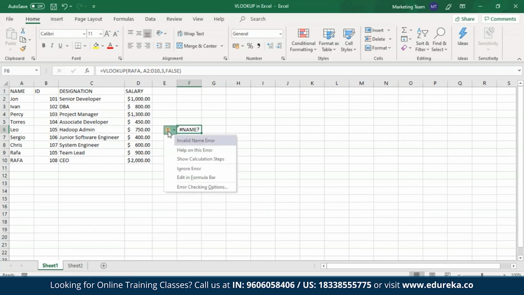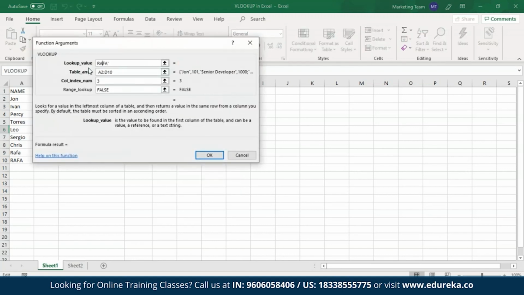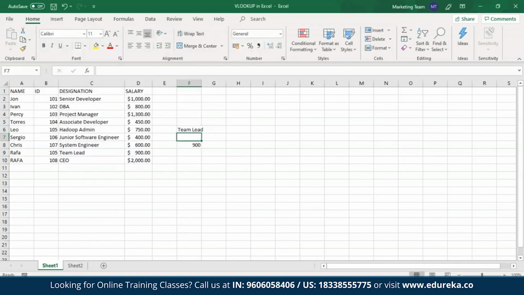The moment you encounter any error, Excel provides a drop-down list in order to help you debug this error. So what I'm going to do is open up the function wizard, and over here, I'll just specify this within quotes. I hope you all have noticed, before entering the lookup value within quotes, the function wizard was showing a name error in red over here. As soon as I put this within quotes, the error has gone. Now I'll click on OK. As you can see, the error has been debugged.